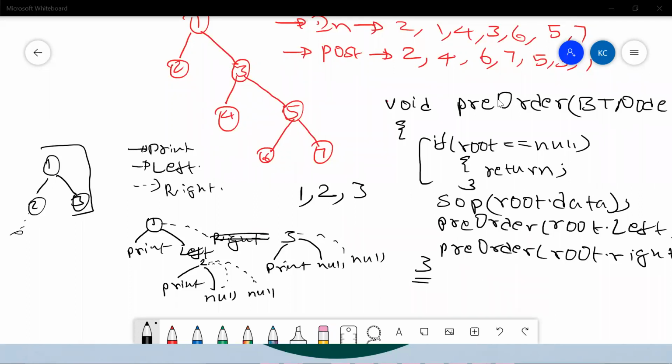First, we came to 1. We checked this condition. No, it's not the case. So we printed. Then we are calling root.left. What is that root.left? Root.left is nothing but 2, right? So for 2 also we do the same three things.